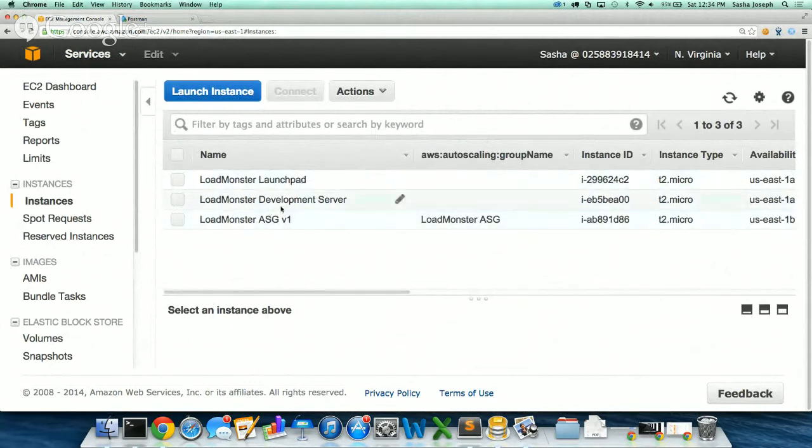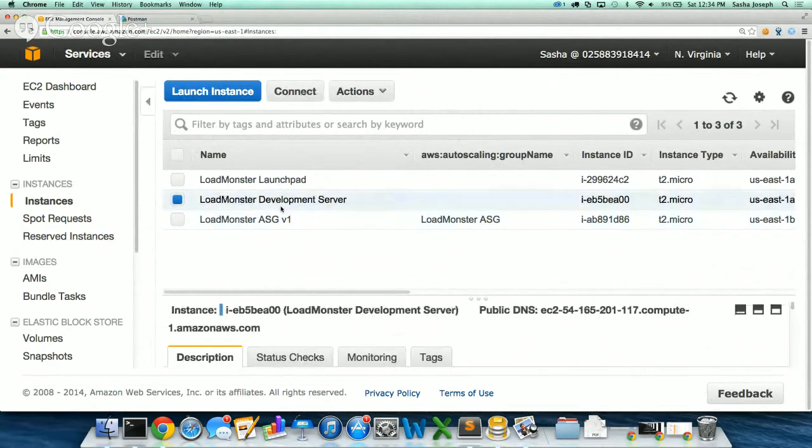Let's go through these one at a time. This development server is essentially a Linux server that I have deployed on AWS. It has an image that contains all of the dev, staging, and production environments that I might ever want to launch for my application. This server is what's going to be resolved through my load balancer to my dev and staging instances.